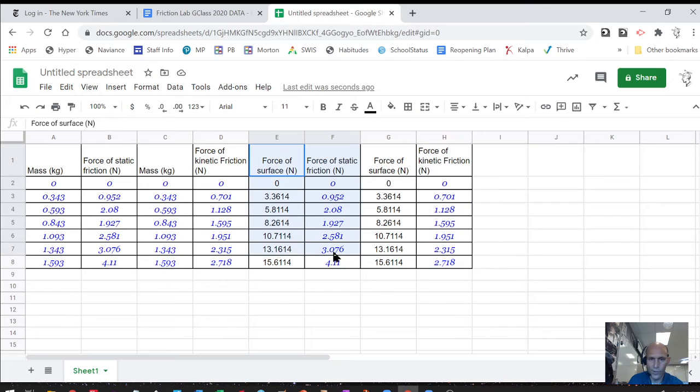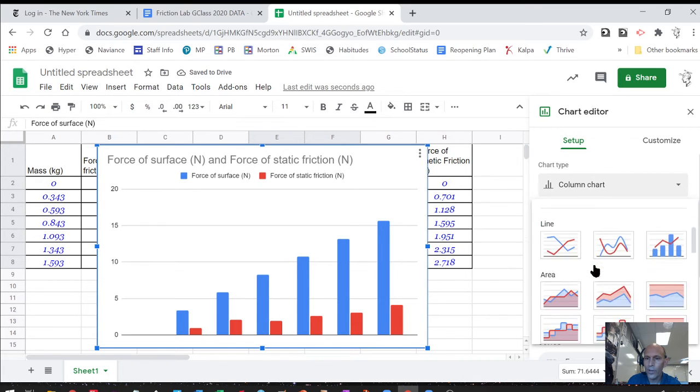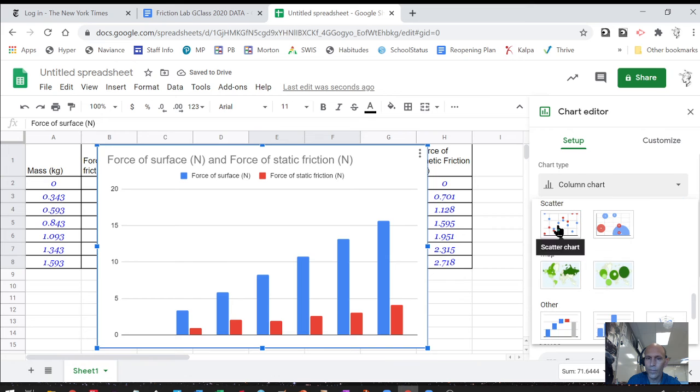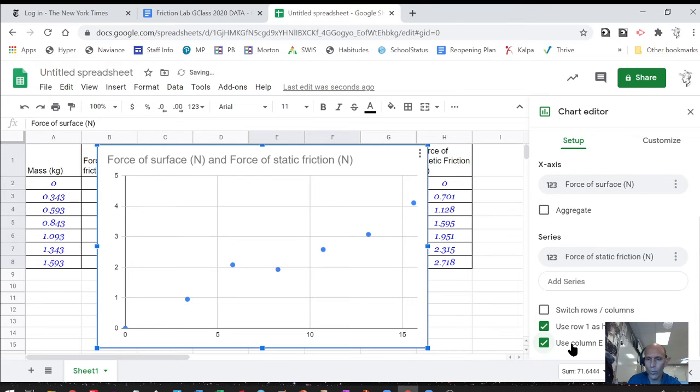So now I'm going to make the first graph, highlight the data for static friction, press Insert Chart, choose Scatter Chart, scroll down to Use column E as labels. Whatever column it says there will work.